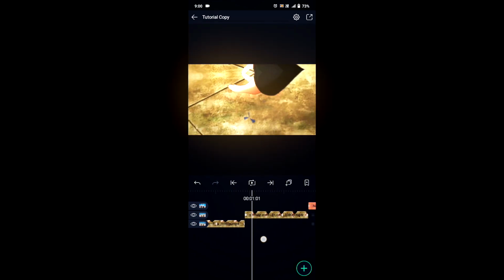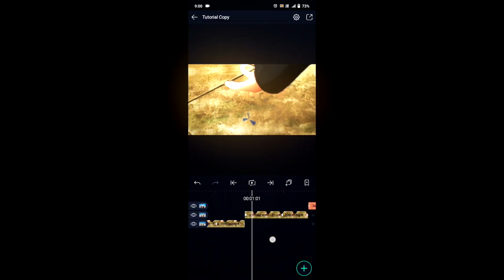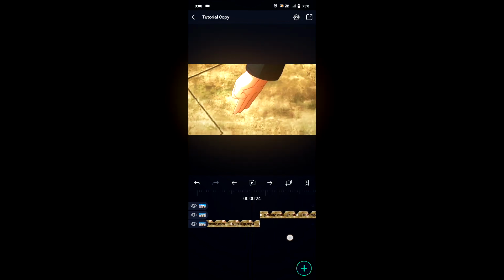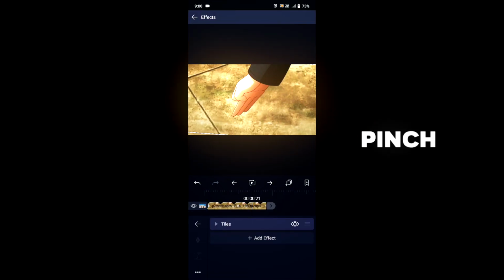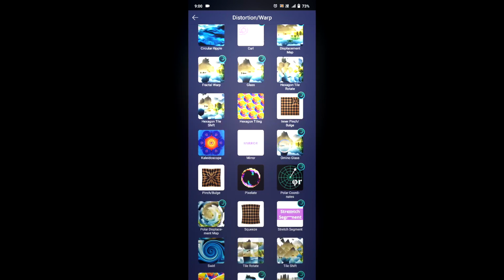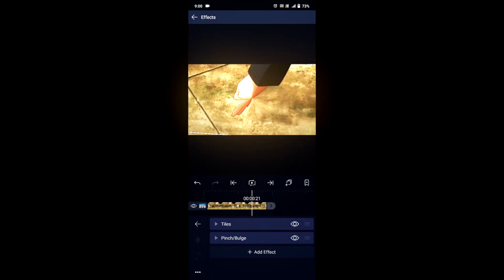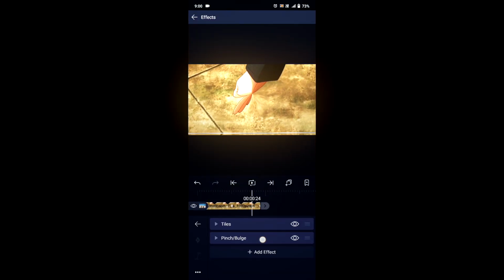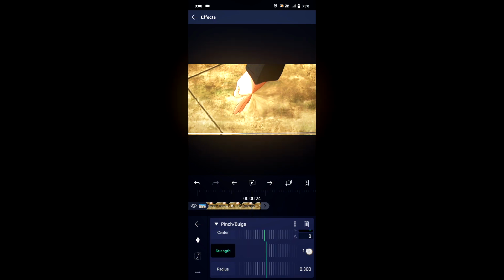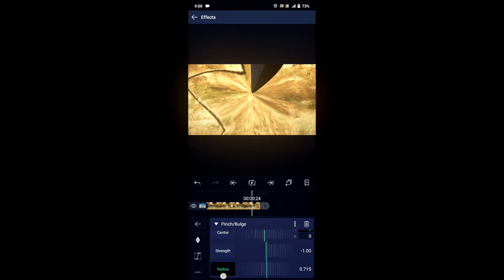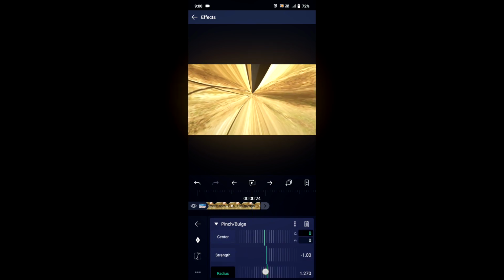Now we are almost done with the transitions. We just have to add some pinch, and we are done. So now add the pinch bulge effect, and follow me. Now copy my settings, and place your keyframe like this, and animate the strength, and also slap that like button.